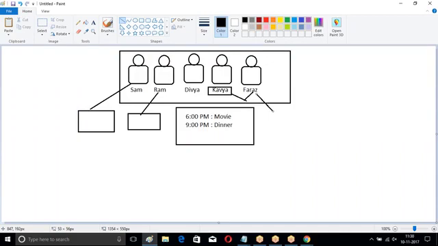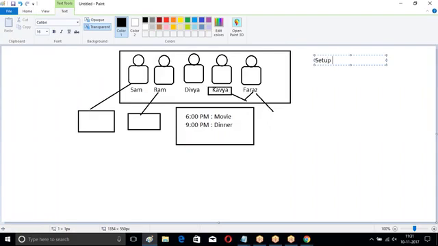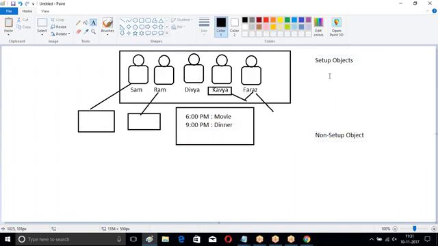The plans of Divya are impacting the plans of the entire team. Now, in this case, they are categorized into two types. What is it? Setup objects and non-setup objects. Get the theme right. So, what are the setup objects?